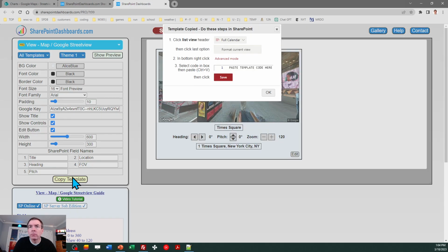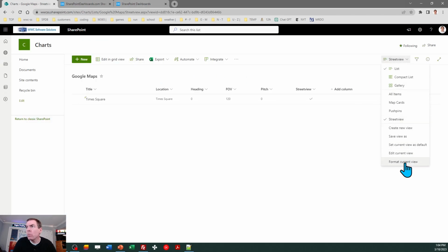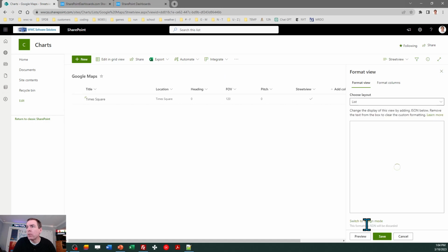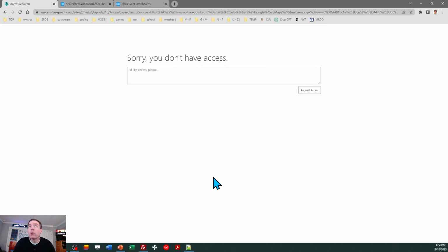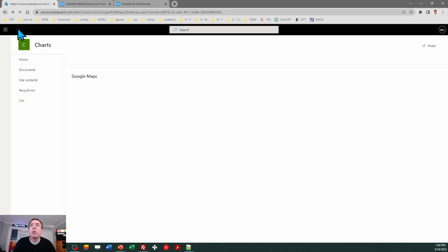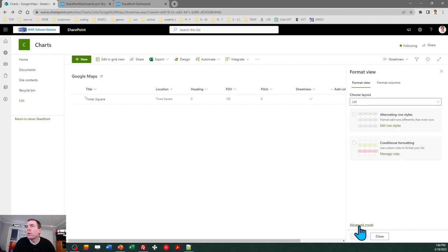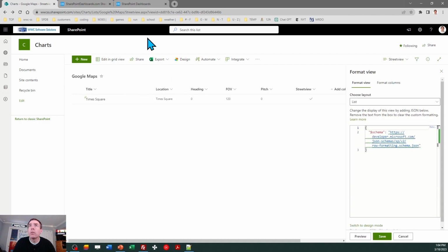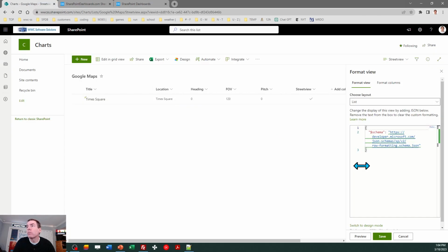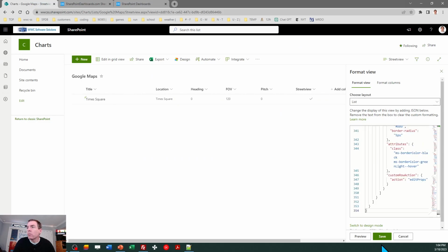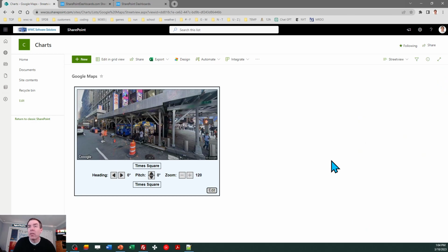Let's take a look. Copy template, and then I can go back to SharePoint, format the current view, advanced, select all, copy, and save. Whoops, not sure what happened there. Try again. Format current view, advanced mode, copy template, and save. There it was. That was strange. I don't know why I got that access.